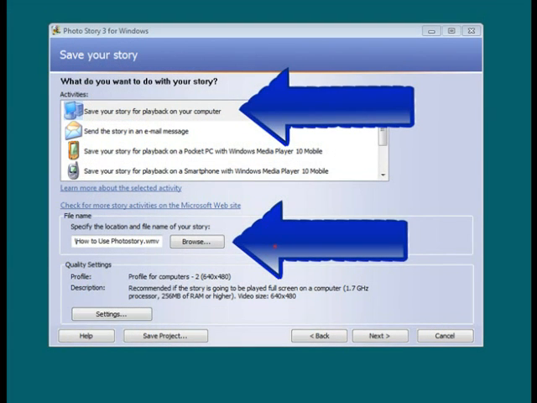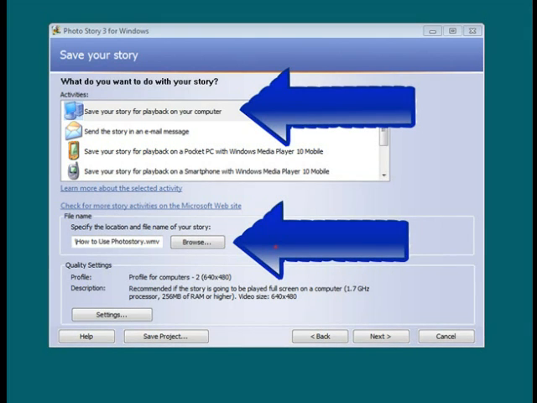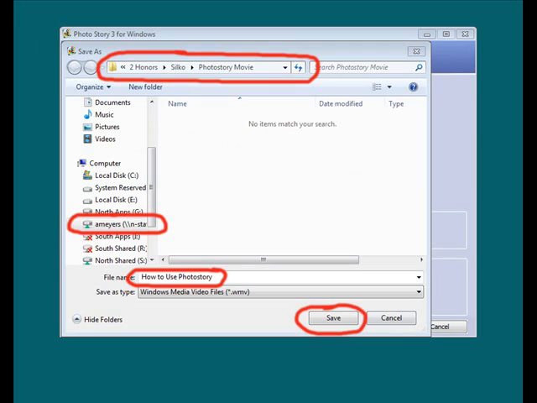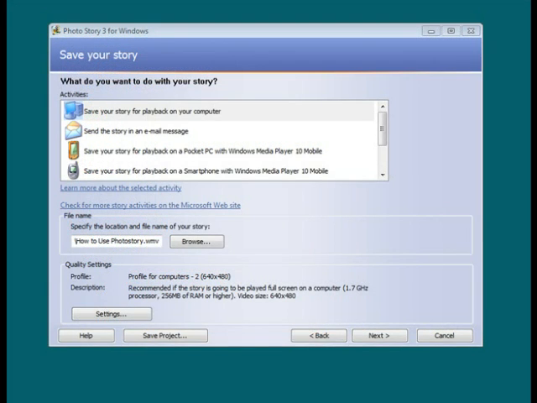Your next step is to save your photo story. Choose the top option in the menu to save, and then click on the Browse button in the middle to choose where you want to save it. Choose the appropriate folder in your H drive to save your photo story. Name it something that you can recognize, and then click Save.